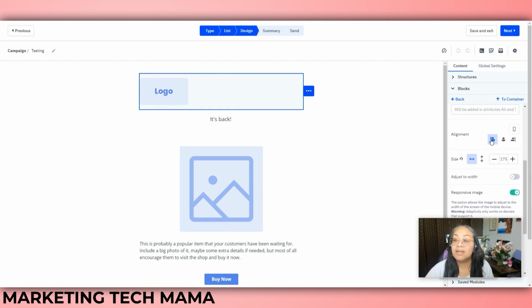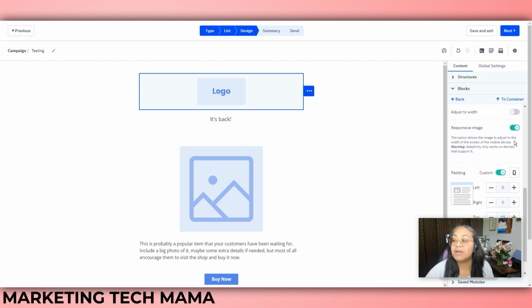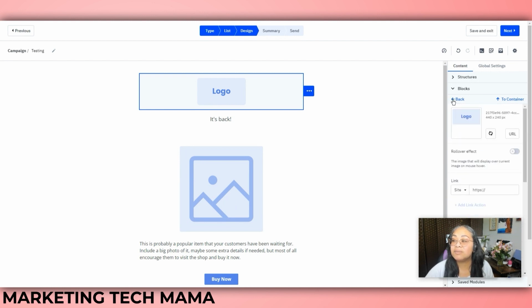You can align it, right? I want it to left, right, center. You can also do the size. I want it smaller or bigger. You can make it responsive, right? Adjust to the width. You can do all this padding and customizations as well.